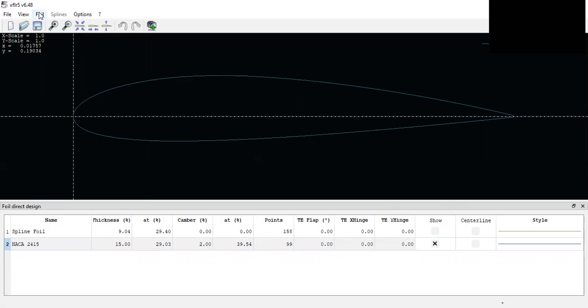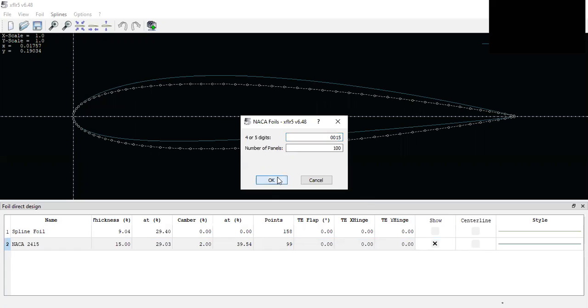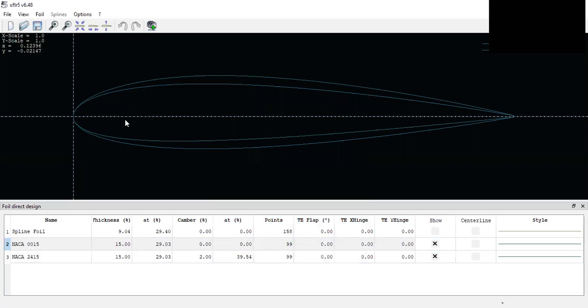If we want to do another NACA airfoil, we can do 0015, but in order to do 0015, we only have to type 15. We don't have to include the first two zeros. See? And now we have our NACA 0015.